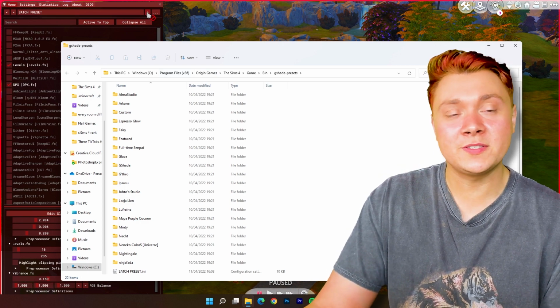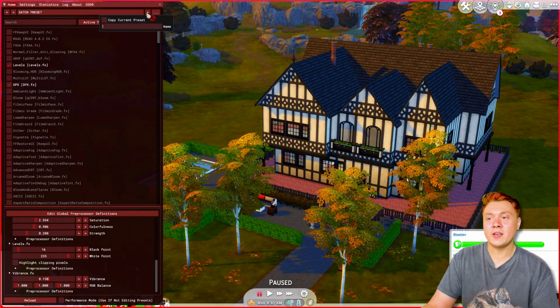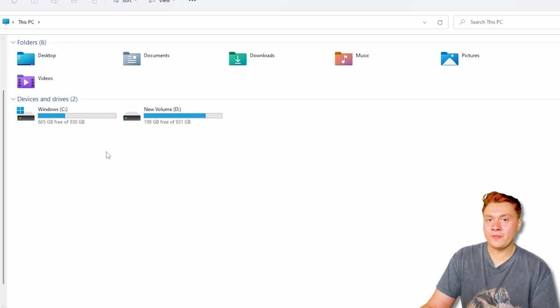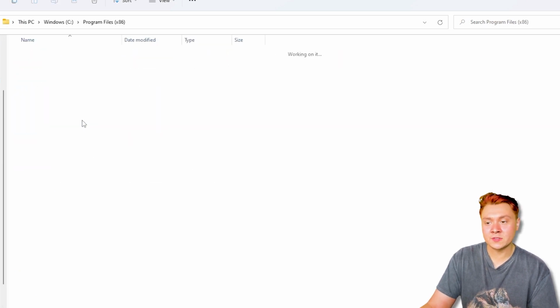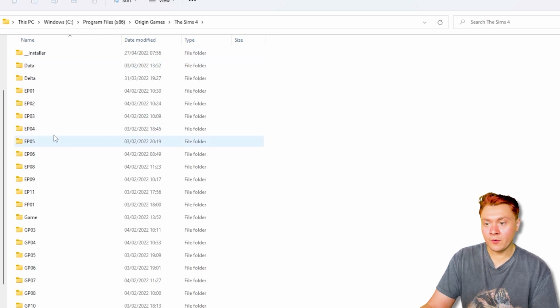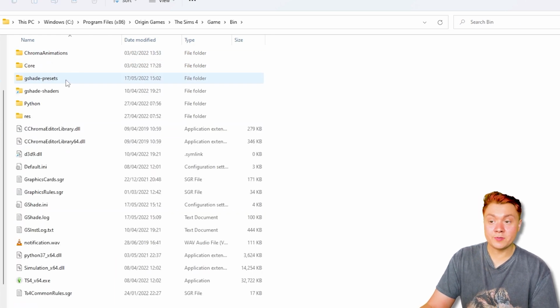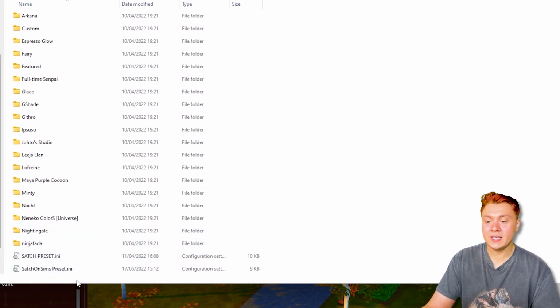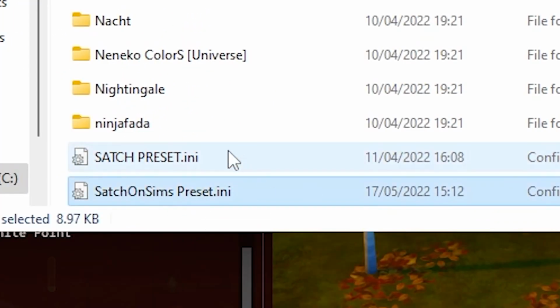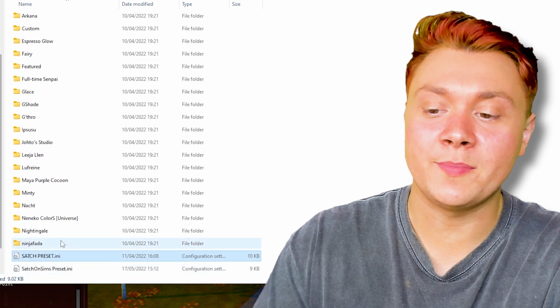But if you do want to install a GeShade preset, for example, you want to install mine, where I said before, in your computer, go to C drive, go to Program Files (x86), Origin Games, The Sims 4, Game, Bin, GeShade presets, and this is where you can store all of your presets. So you can see, I have two here, Satch preset and Satchel Sims. Satch preset is the one that I use myself normally.